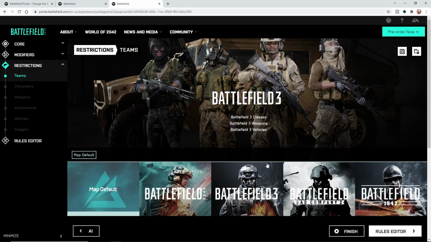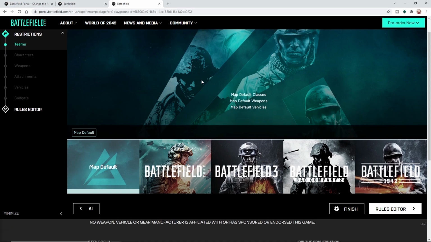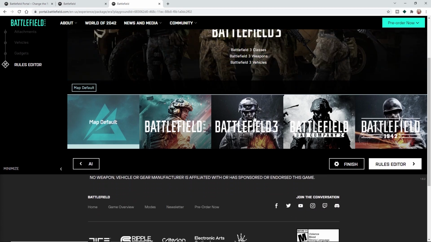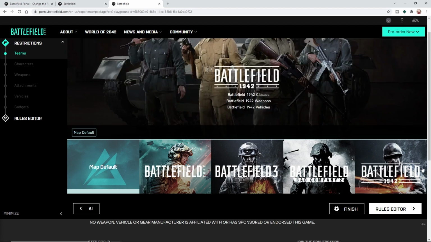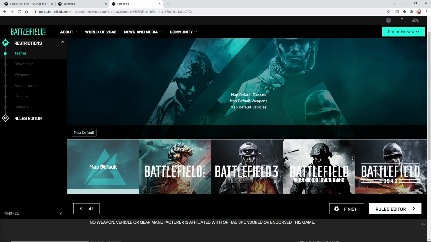So next up, we're going to go to teams. This is where you're going to select which of the eras, or which of the game types, you want to use for your Portal mod. I've been using Battlefield 3. It's the one I'm most comfortable with. But if you choose map default, that's basically going to mean anything that is available on that particular map, or what that map is normally assigned to. Say Al Alamein would be Battlefield 1942, then it's going to utilize that.